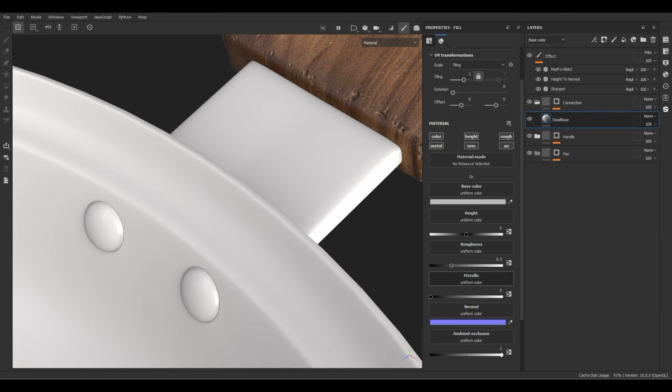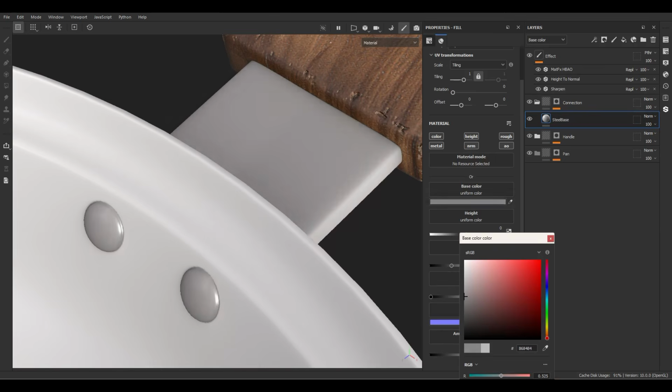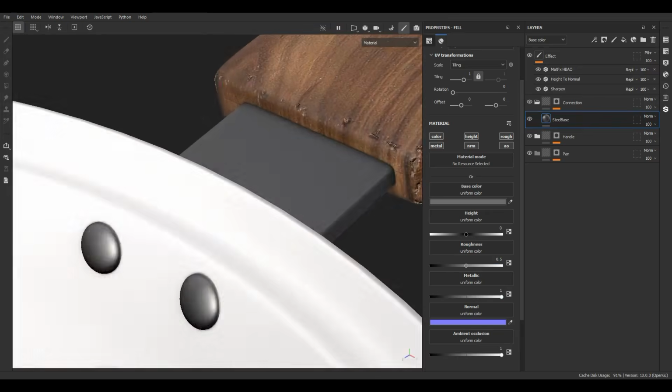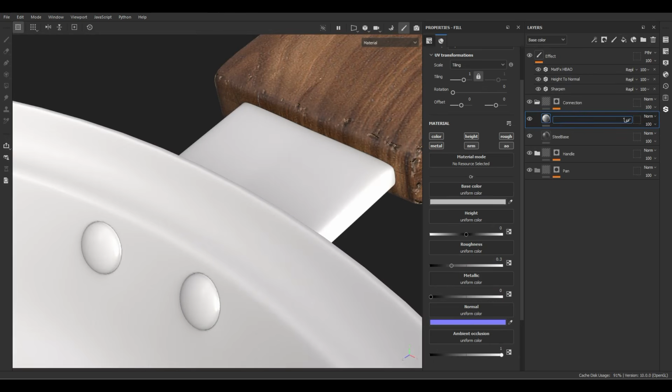So for the steel base, I'm going to use a dark gray for the color, roughness, it should be on the 0.5 and the metallic should be on 1. Okay, so this is a simple layer. And I'm going to create another layer for the scratches.